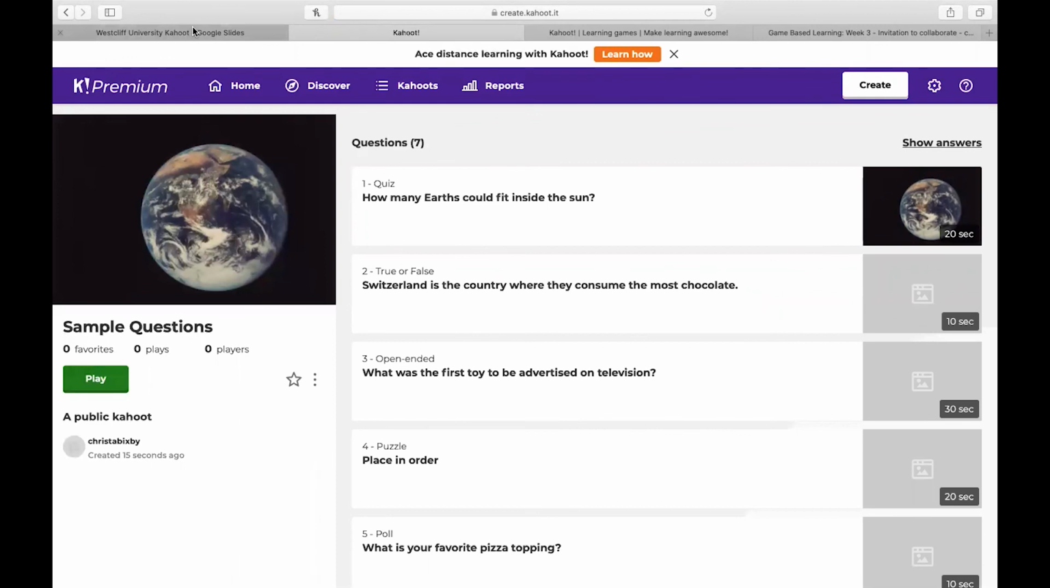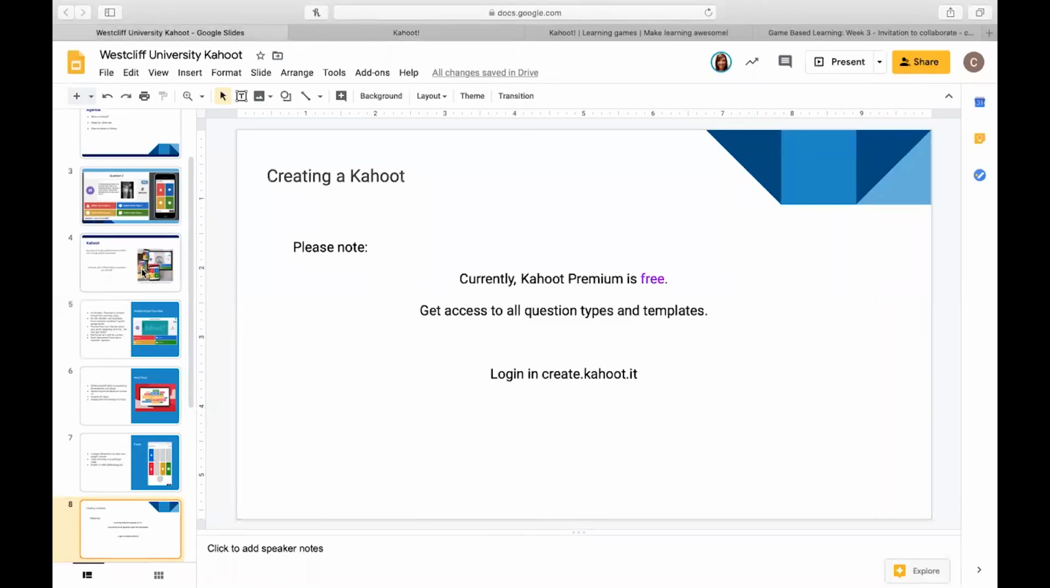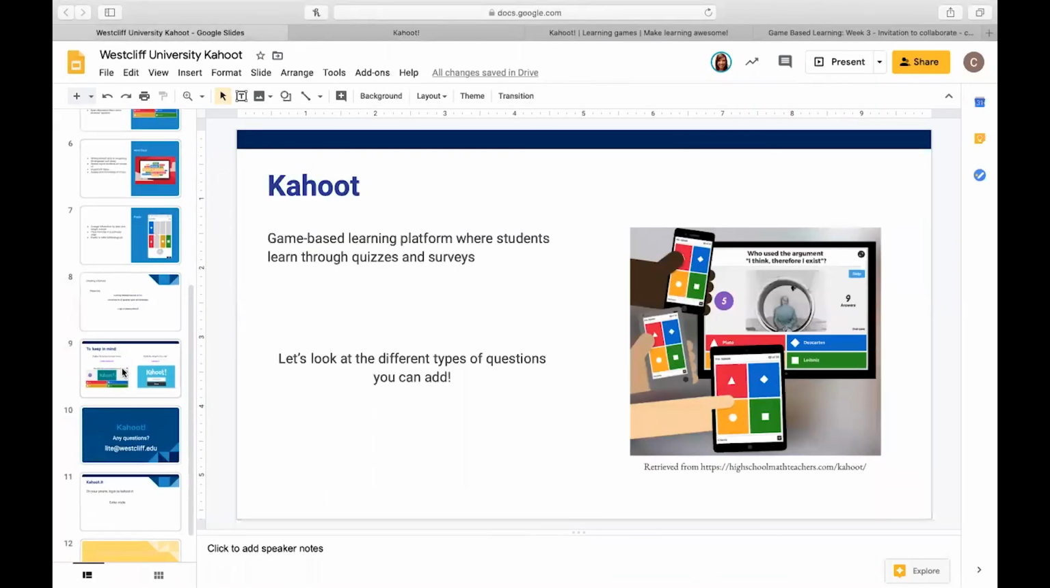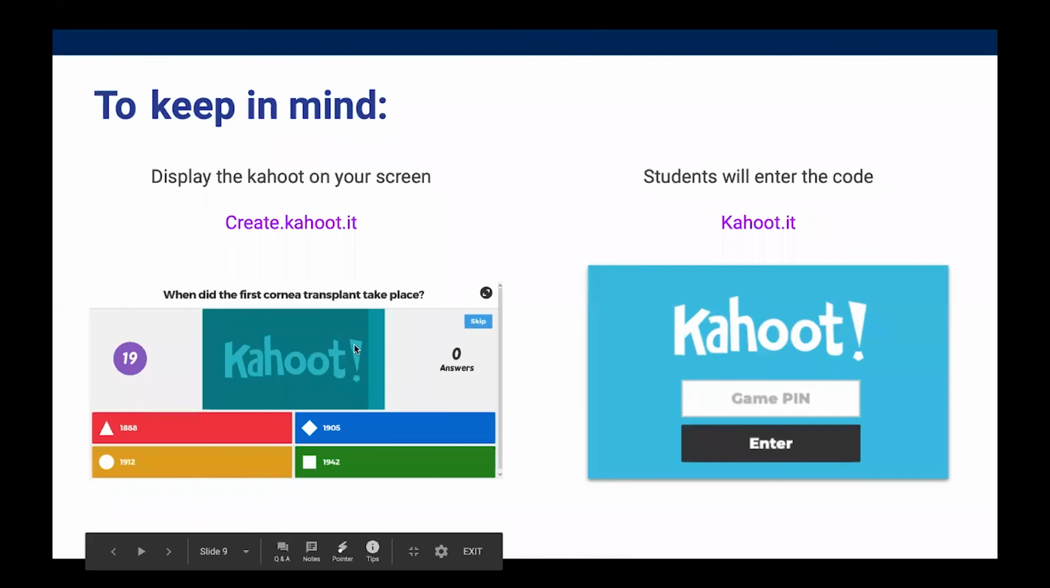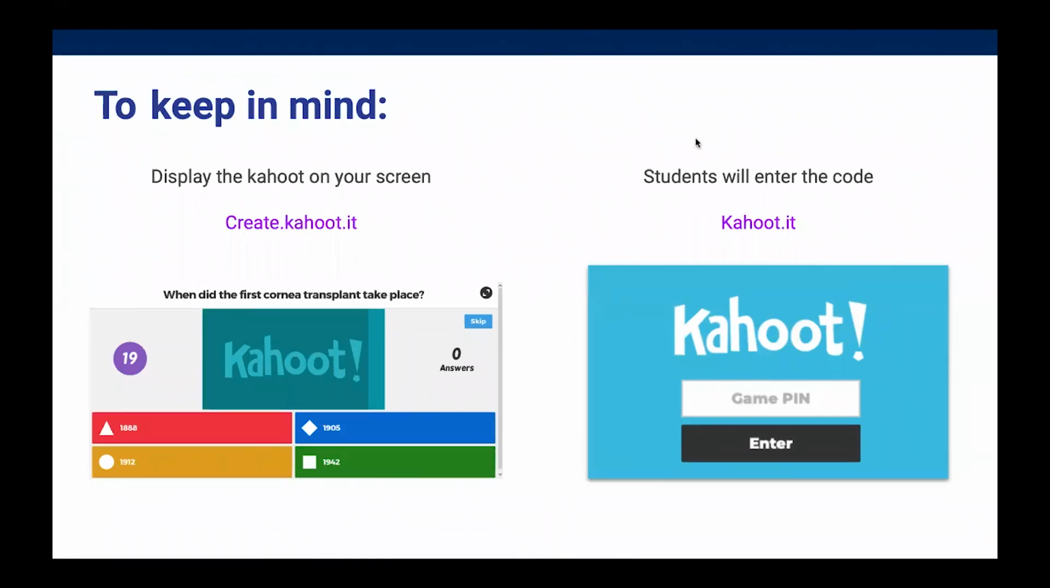Now, one thing worth noting is that when you are ready to have students play your Kahoot, you're using different URLs. So for you, you're going into create kahoot.it. Students will need to enter kahoot.it, and then they'll be taken to a page that looks like this where they can incorporate their game pin.